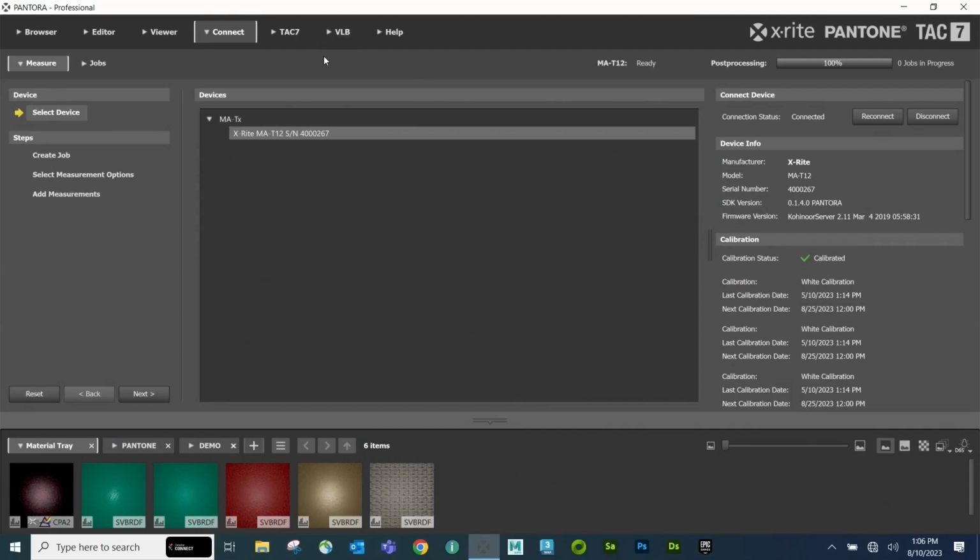All right, so I've opened up the Pantora software, and underneath the Connect tab, we're going to have a list of devices that we're connected to. So in this case, we're going to use the MAT12. It'll give the serial number. We can also check that it's calibrated. In this case, it is.